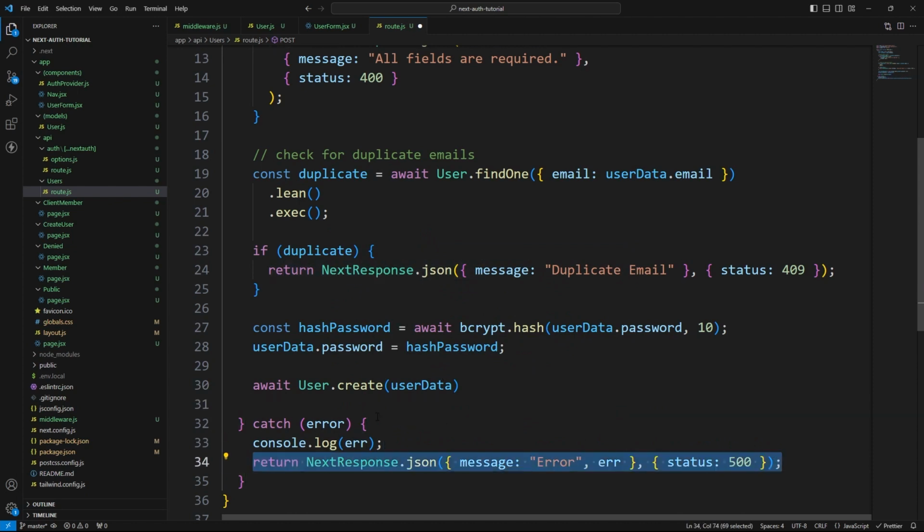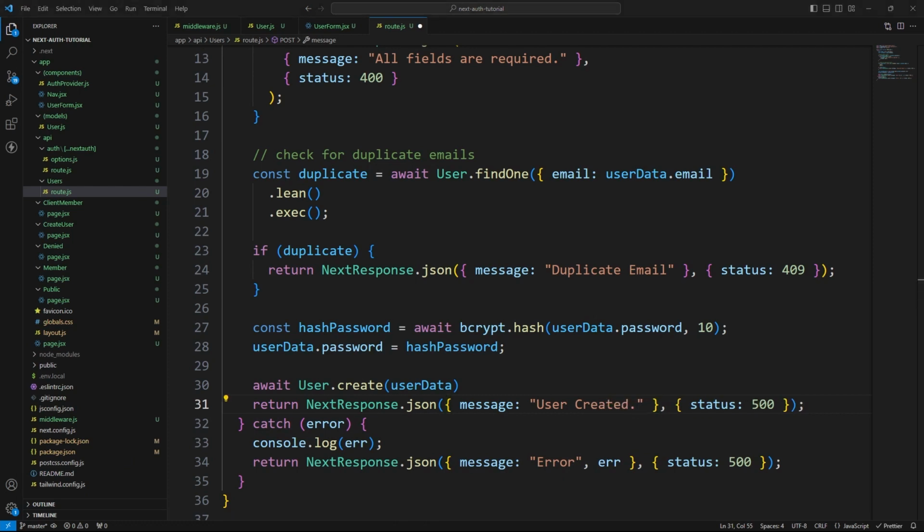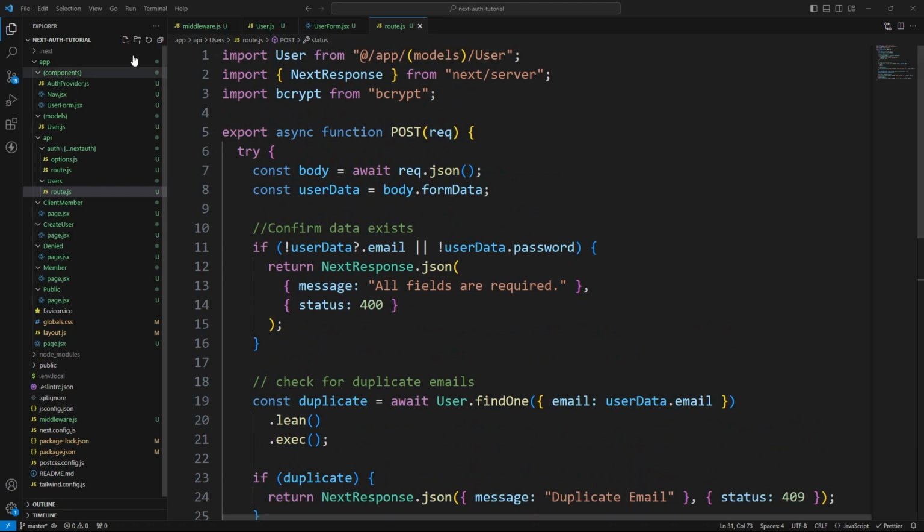So we created the user data. Let's copy a response. We still want to send a response. Our message, delete this, can be user created. And our status can probably be 201. Awesome. So this should be all we need to create a user. So let's go ahead. We've done a lot. Let's go ahead and test that.